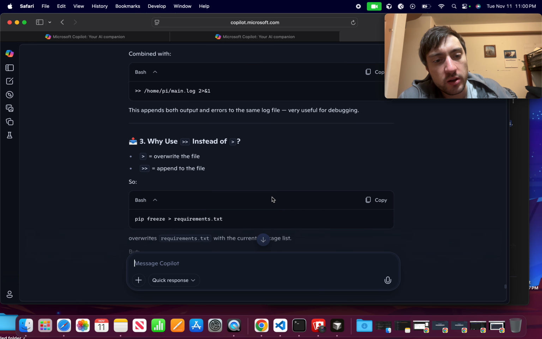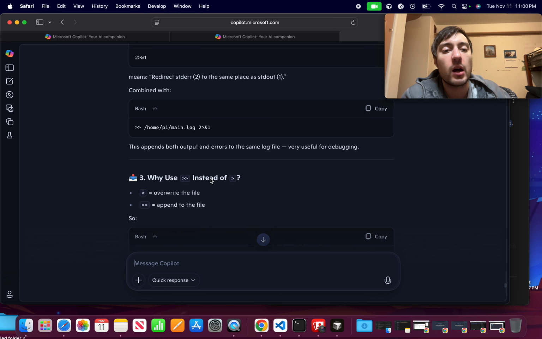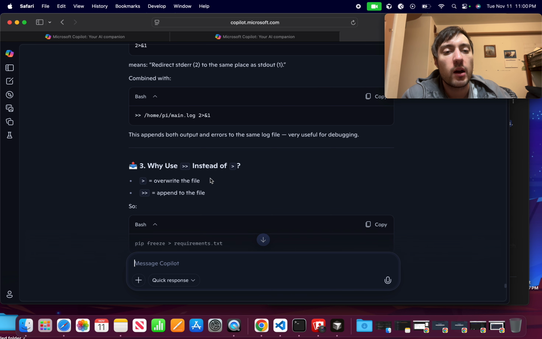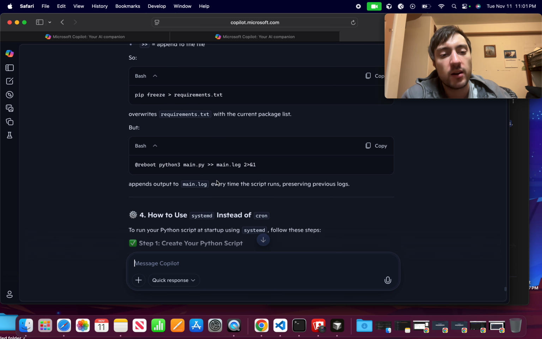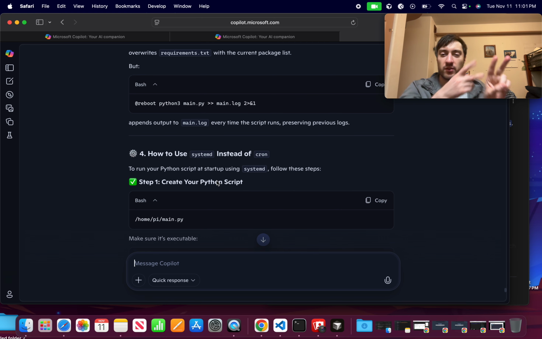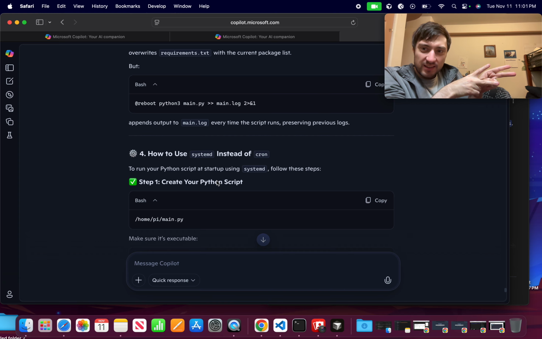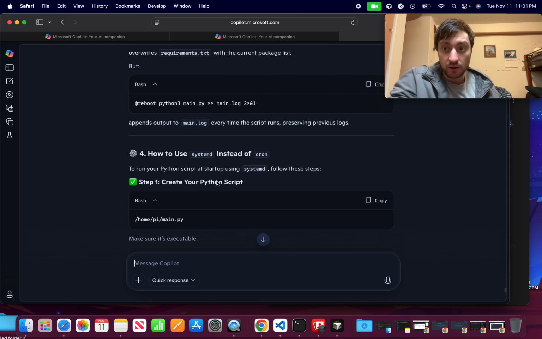Why use one arrow versus two? This one overwrites the file. This one appends to the file. Ah. Okay. So if you use 2 of the arrows, that means append to the file. If you only use 1, that means overwrite the file.